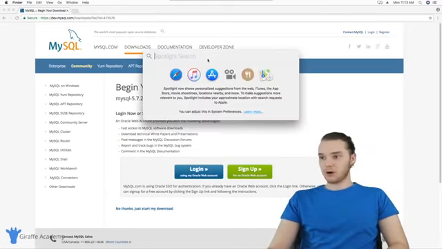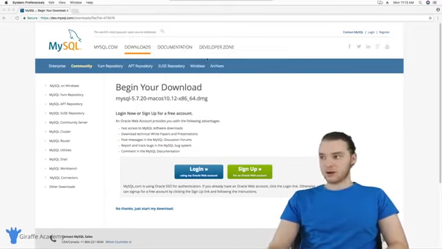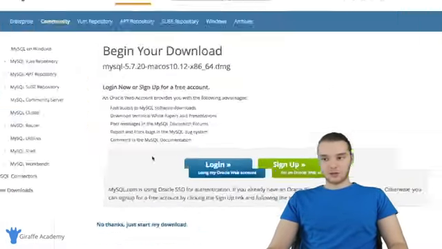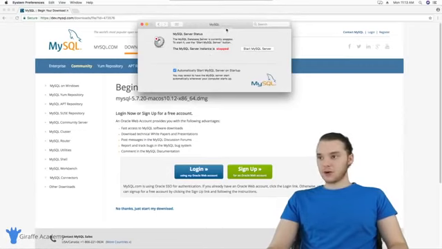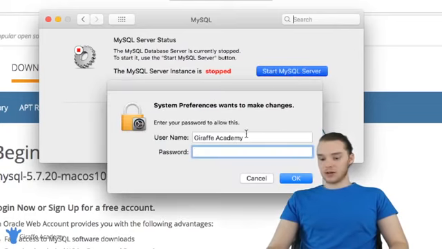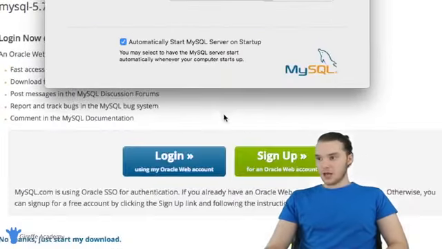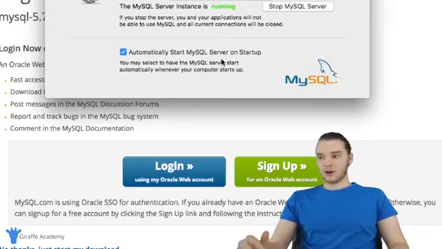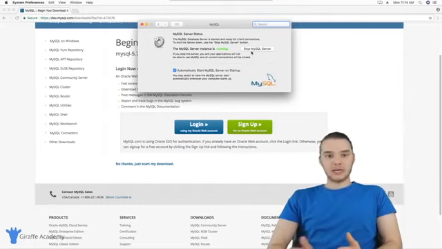So I'm just going to come up here to the search bar, and I'm just going to search for system preferences. And then down here, there should be this little icon for MySQL. So we're just going to click on that, and you'll see it's going to open up this window over here. So it says MySQL server status. The MySQL database server is currently stopped. So what we want to do is start it, and I'm going to put my password in. And then if you want, you can have it automatically start when you open your computer. It says automatically start MySQL server on startup. If you want to do that, you can. You don't have to. So basically now a MySQL database server is running on our computer.